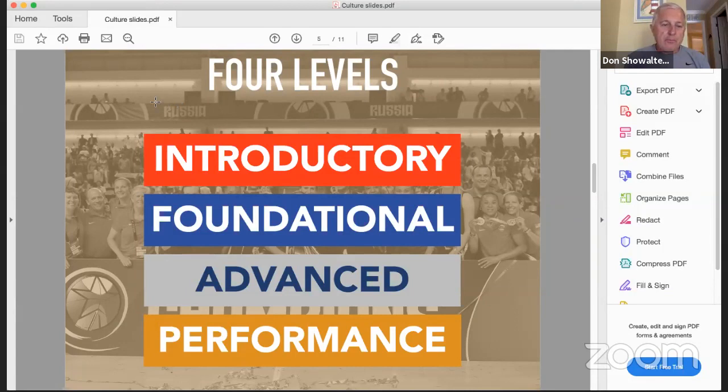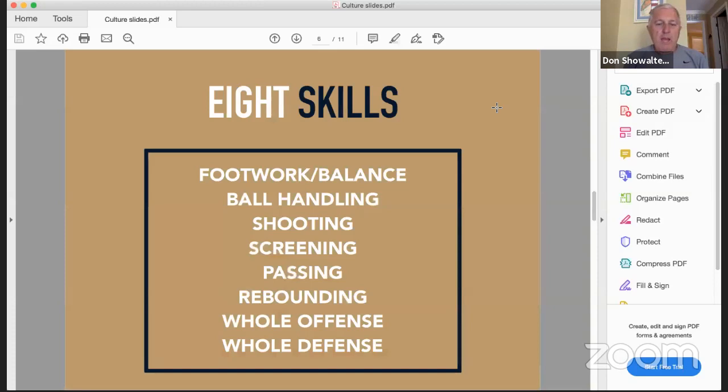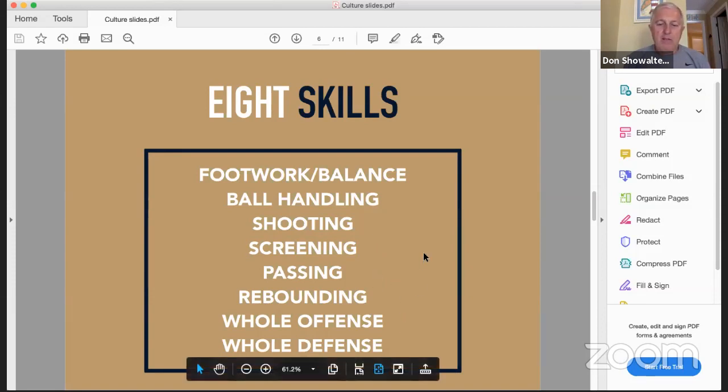So as opposed to that, we have the structure of the skills and then putting that into play. We have the 8 skills we talked about last time. 4 of those you mentioned, Sergio. We've added screening to ours, rebounding, and the whole offense and whole defense. So we think these 8 skills are really important to teach the game of basketball.